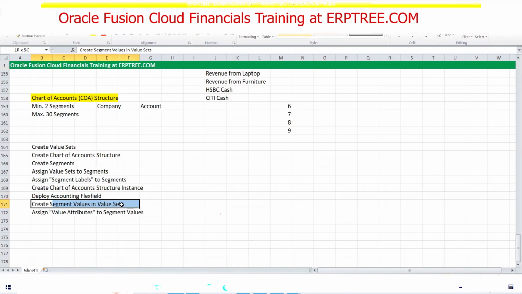And within those value sets, we have to create the segment values. For each segment value, we have to assign the value attributes. Okay. So don't try to understand anything. We will see it in the system. Then we'll get some clarity. Still, if it is confusing you, you can practice one time. Then it would be more clear for us.